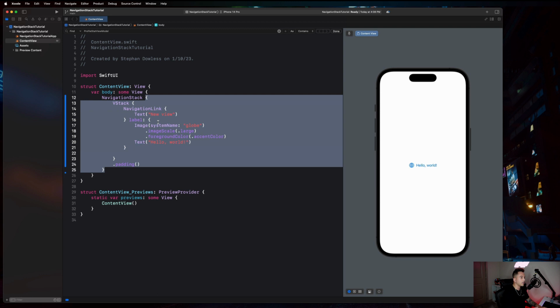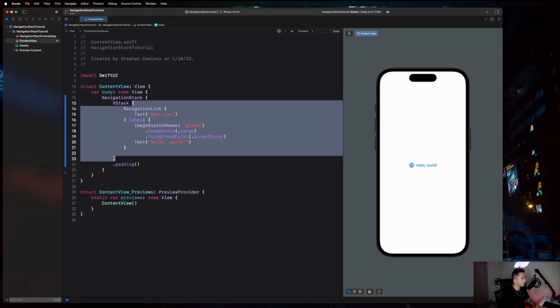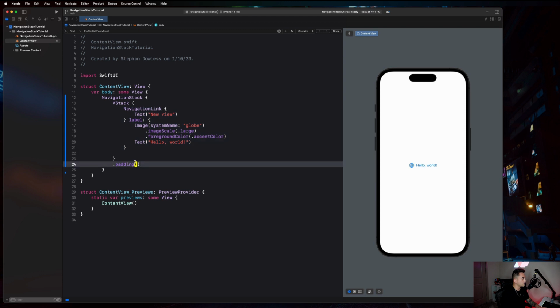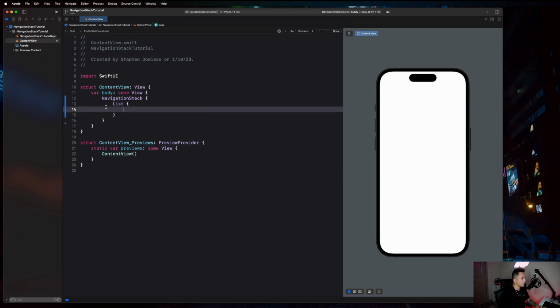So what I'm going to do, guys, is go ahead and create a list so that we can see how we're going to apply this navigation stack. So really quickly, let's just go ahead and replace this VStack stuff right here. So just go ahead and cut all this out with some sort of list. And what we're going to do is implement a list with some car brands.